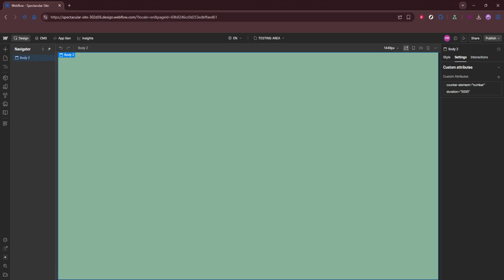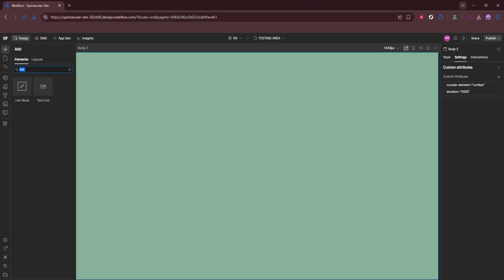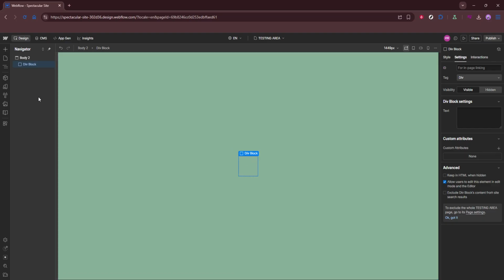First, add a div block to the canvas. This will act as the wrapper for your entire section. It's a good practice to give it a clear class name and set its width to 100% with a suitable height for your layout, like a full viewport height if you're building a hero. That way, everything inside scales predictably.